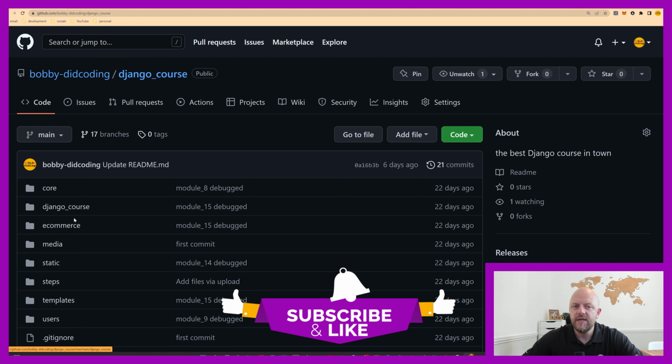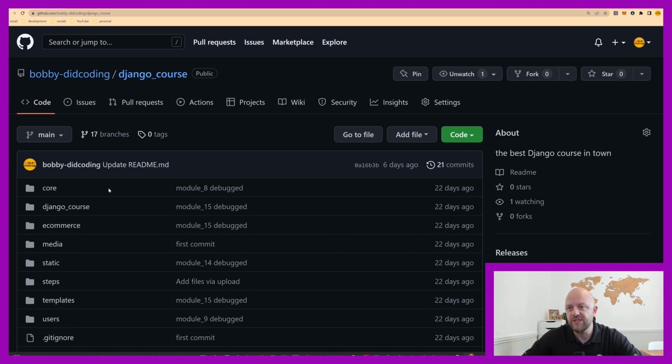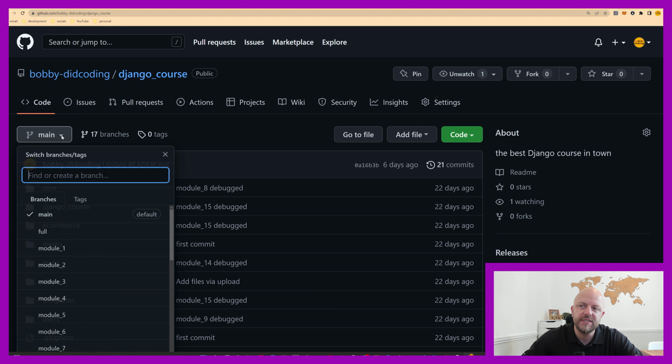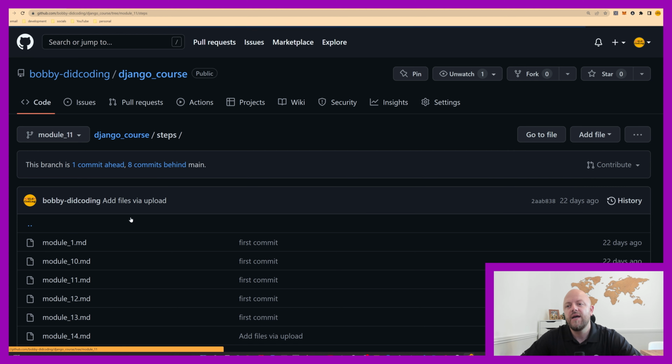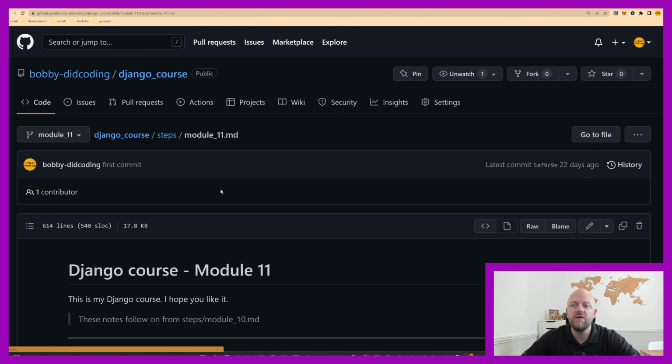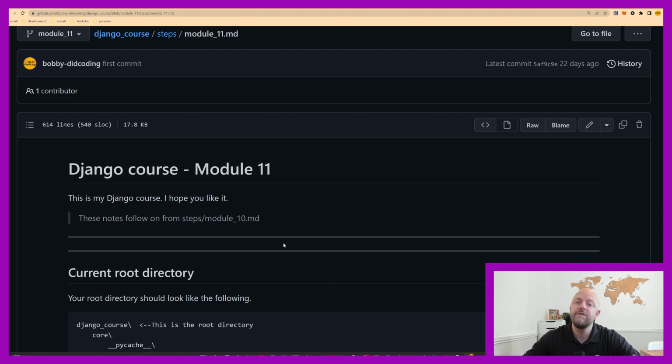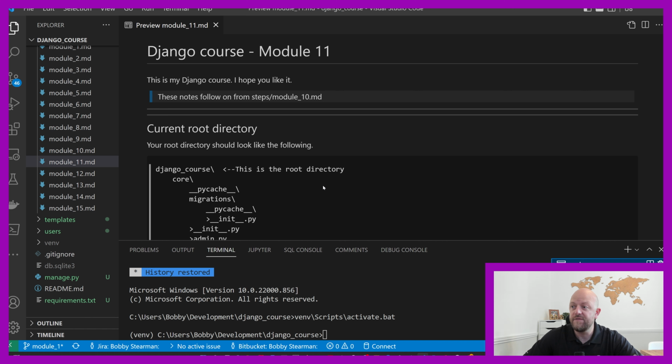So if you've been following along, you'll know now what you need to do. You need to go into the main branches, scroll down until you find the module that we're on, which is module 11. When it opens, click in steps and find module 11. These are the steps as marked down for this module. So I'll be following along every step, but I'm not going to have it in GitHub. You have it on a different screen by all means, but because I'm doing the video here, I'll have it in my Visual Studio Code.